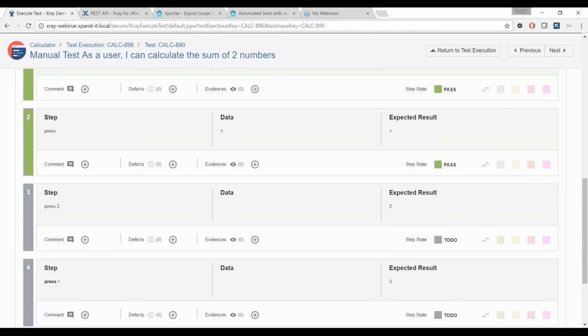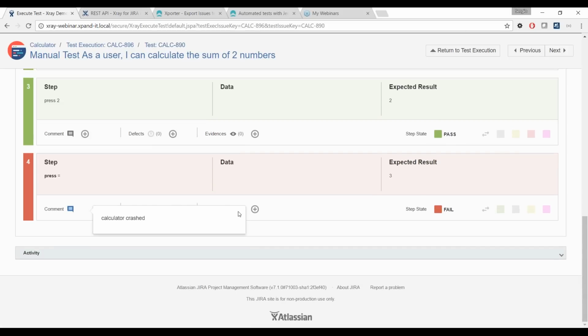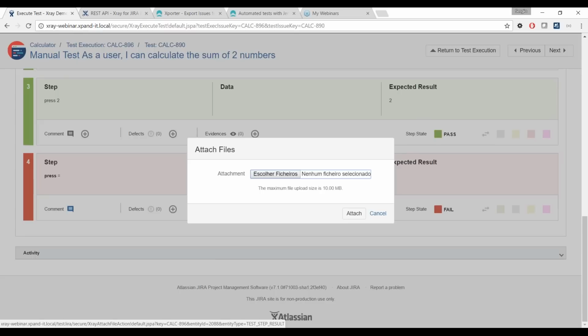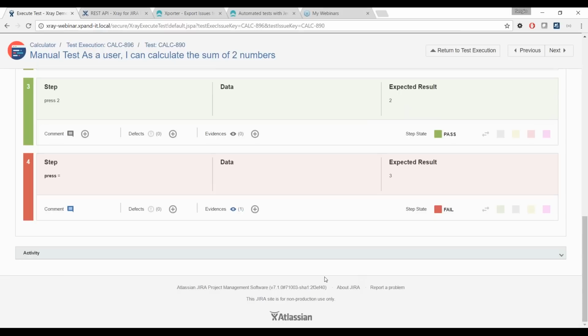So let's pass our first three steps, and let's say that whenever we were executing our calculator test, it failed. So let's say that the final step failed. We could leave a comment here, say that, okay, calculator crashed. If you want, you can add some attachment right here.